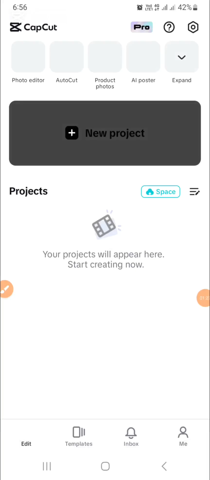So let me click on CapCut. This is the free version that I'm using. So at times when you are using the free version, they will play some ad. When they are done playing the ad, then the real app will open. Okay, so the app has opened for us.